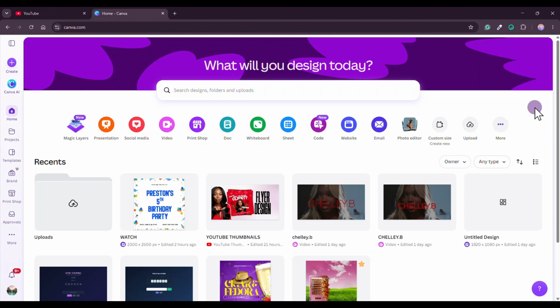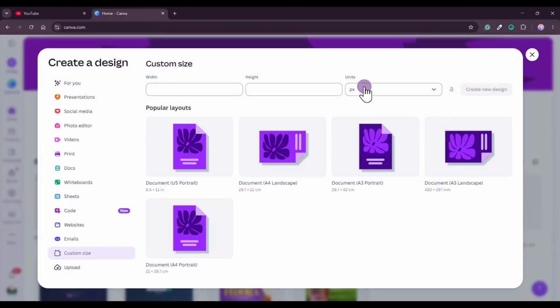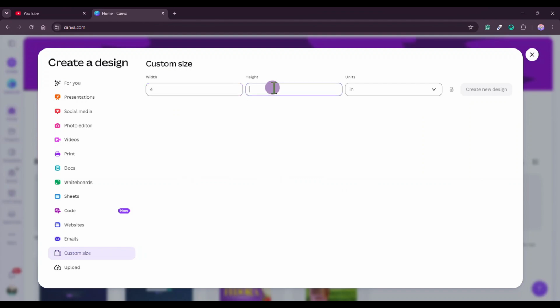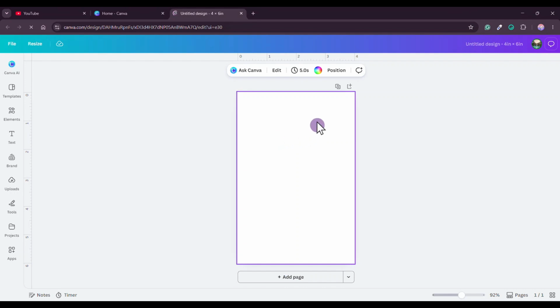Now, when you go into Canva, the first thing you're going to do is customize your size. So select customize size. And for this, I'm going to do 4 by 6 inches. You can choose whatever size you want. And I'm going to select create. And you should have something like this in your design space.